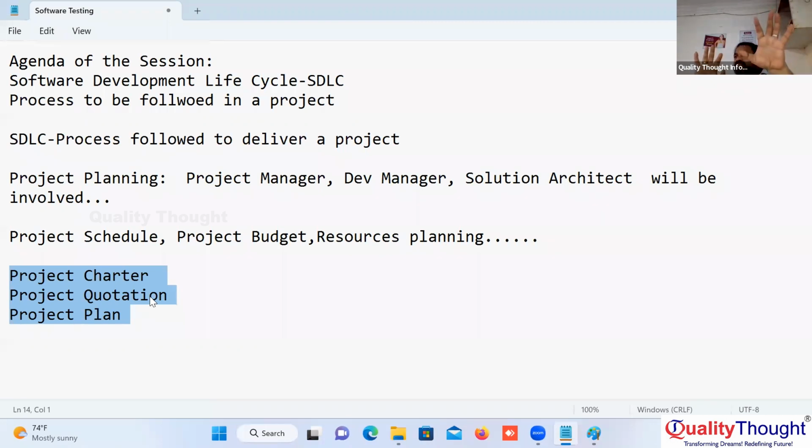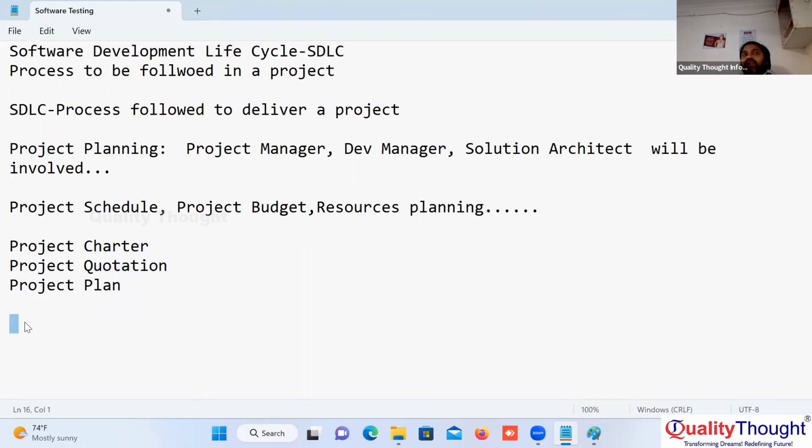Everyone, hope you understand. So what happens in a typical IT project first? The project plan. Once the project plan is ready, the client approves it.